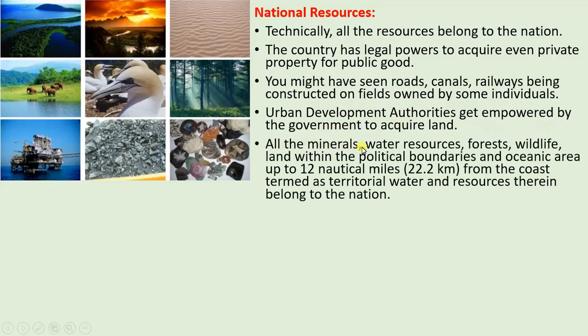All the minerals, water resources, forest, wildlife, and land within the political boundaries, and the oceanic area up to 12 nautical miles, that is 22.2 km from the coast, termed as territorial water, and the resources therein belong to the nation.